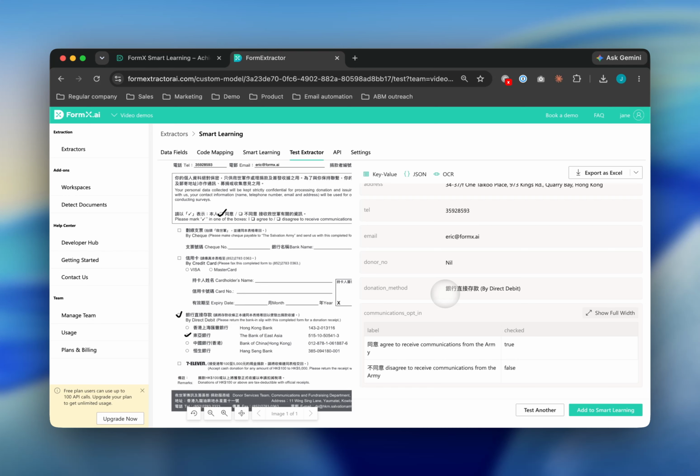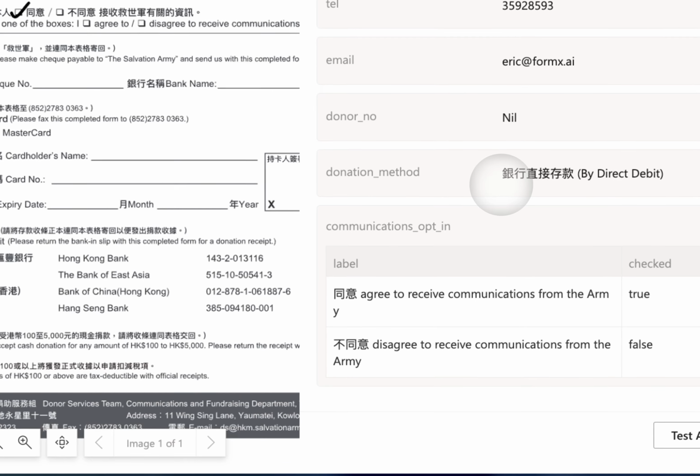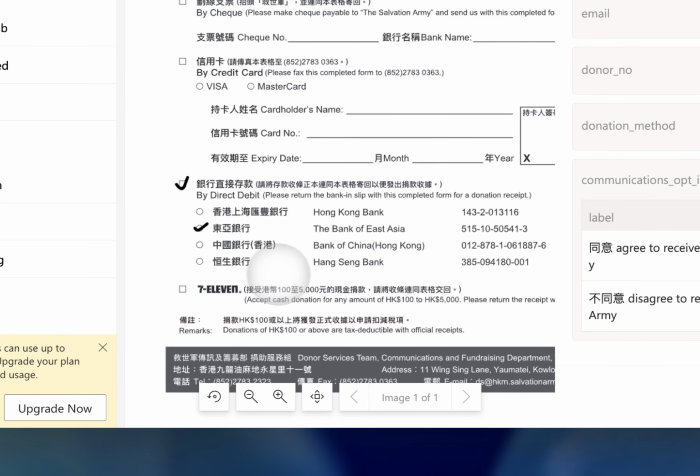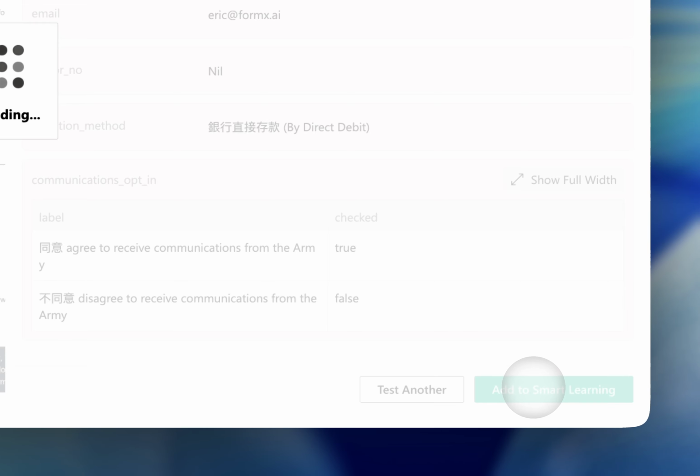In this case, the extractor text is both English and a foreign language duplicate. I don't need both, so I'll add that preference to Smart Learning. Also, it's not returning the payment method details, so let's add that in too. Click Add to Smart Learning.